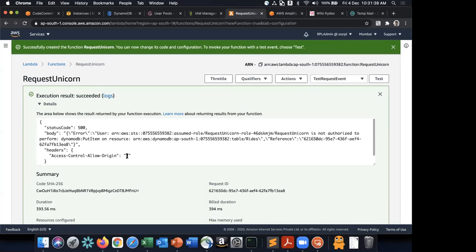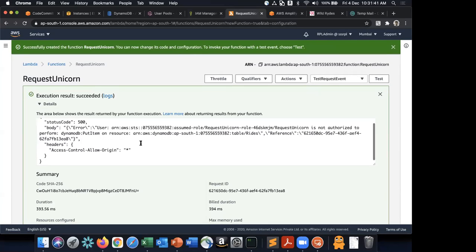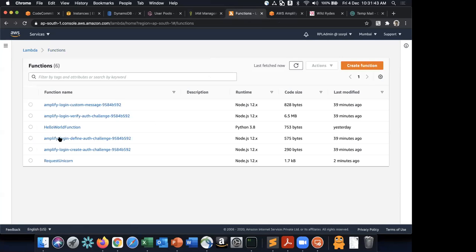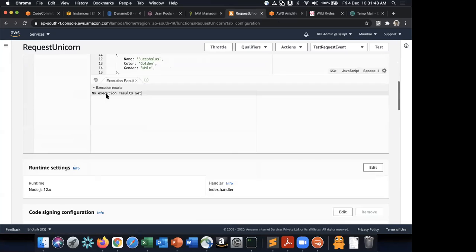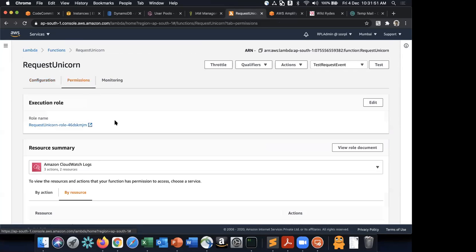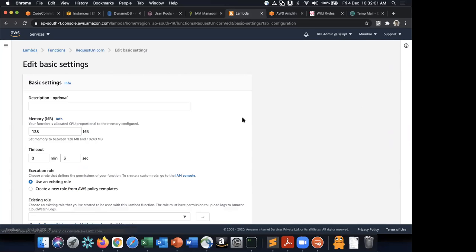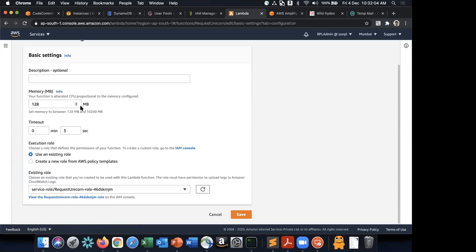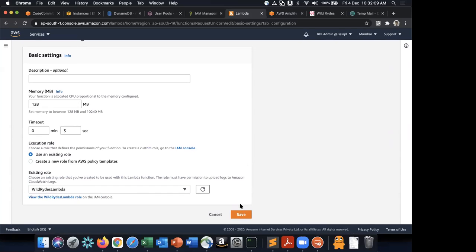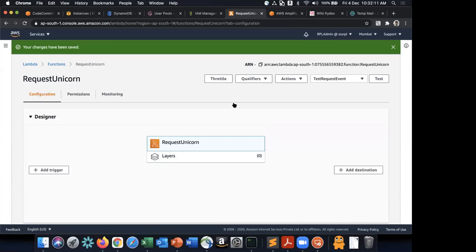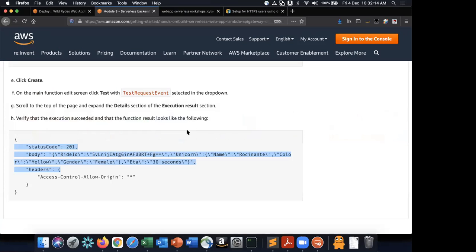Let me troubleshoot this. I'll just go to the functions. Oh, sorry, I didn't attach the IAM role to the function, right? So now if you go here, go to the permissions. The problem here is that we pre-created the IAM role, so you have to use that role instead of this one. I'll select wild rights Lambda. That's the role that I have. Save it. I'm not sure why that step was not there. Did I miss that step?